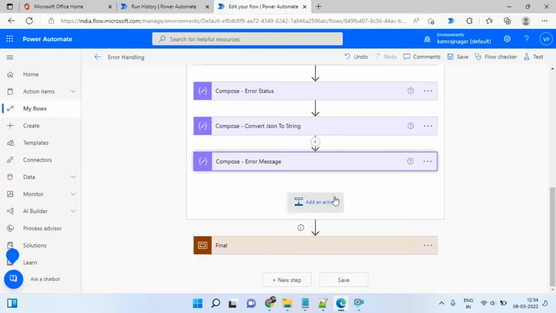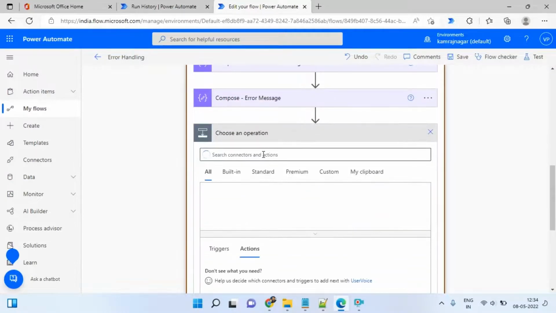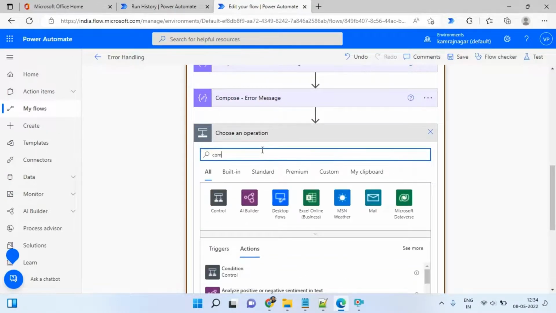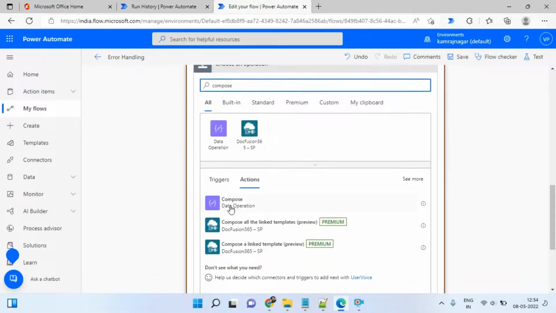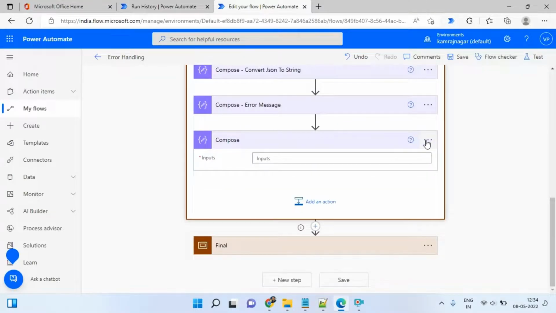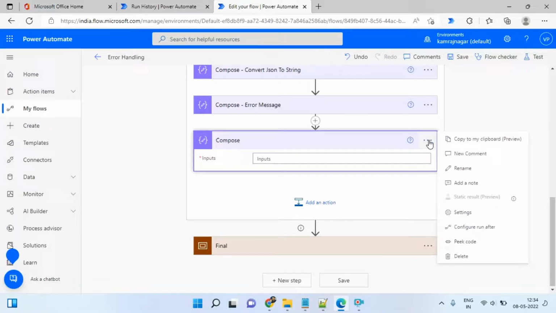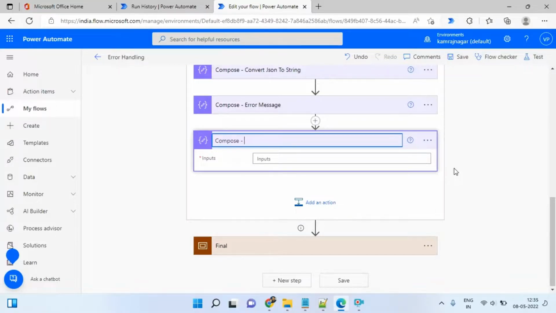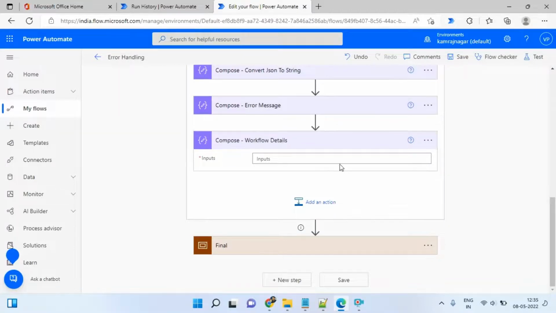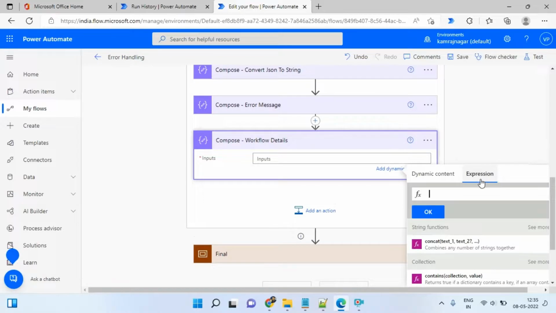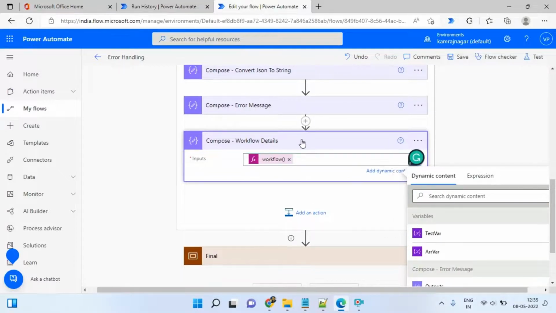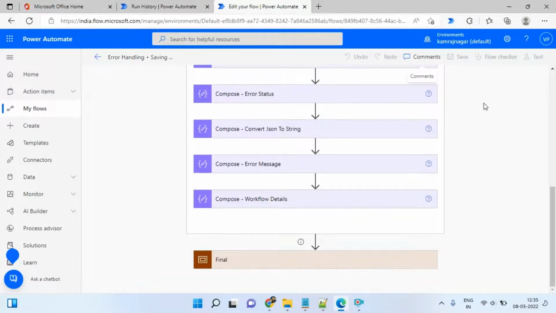For that, let's take one more compose action. Inside this, let's rename it first to Workflow details. And search for workflow. You can see we have this workflow expression, and just put it inside this. Now let me run this workflow, and I'll show you the output of this particular compose action.